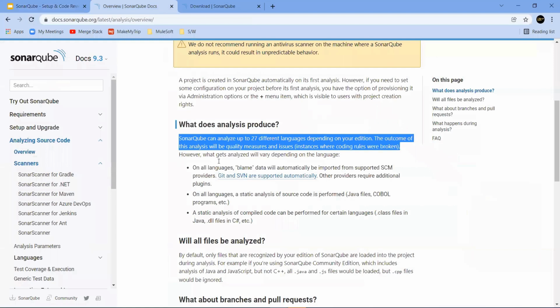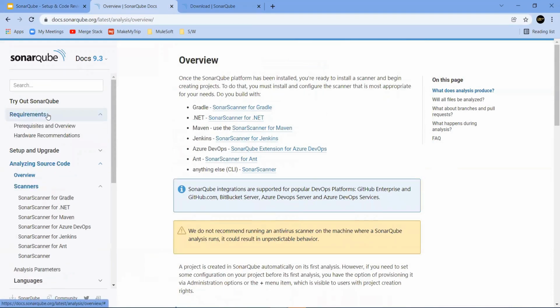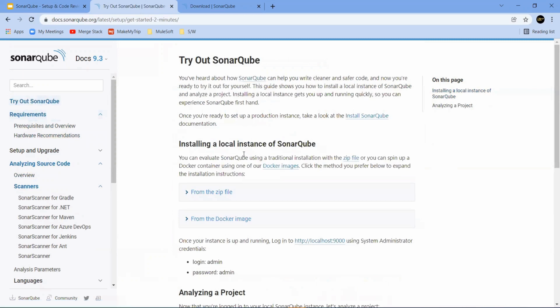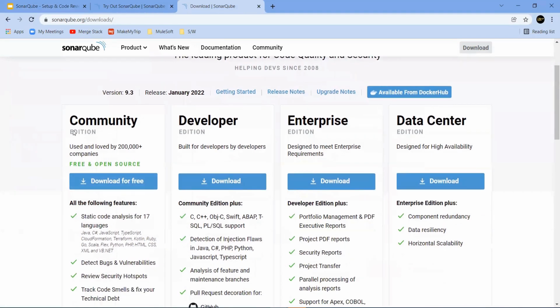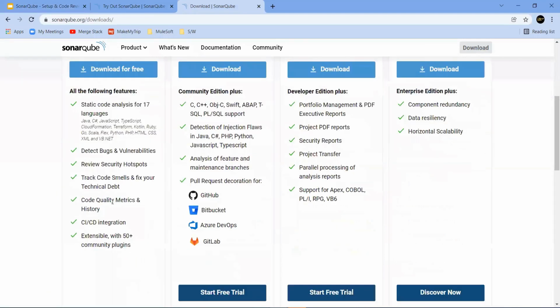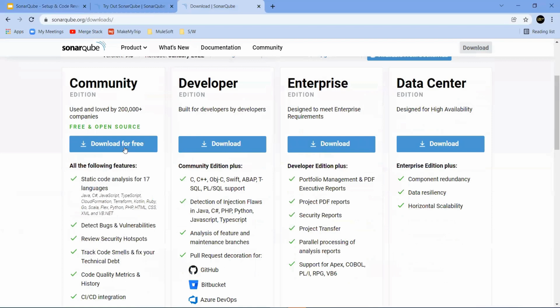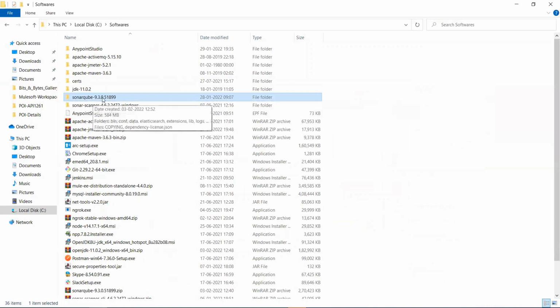First, we'll go to the link where we can download the SonarQube server. We'll go with the Community Edition, which is free and open source. We'll download this and get a zip file. Let me show you how it looks. I got version 9.3 and above. You can unzip it here.